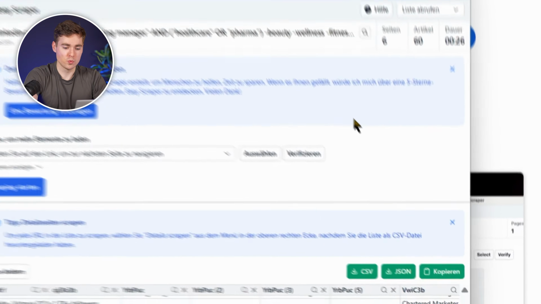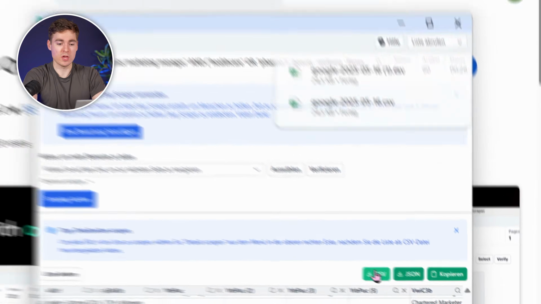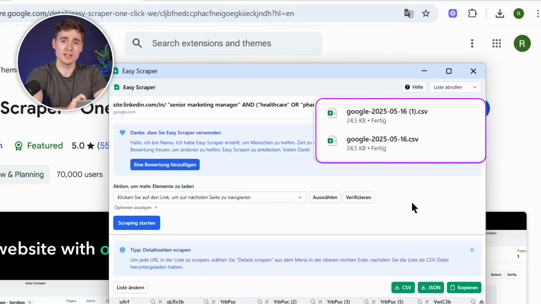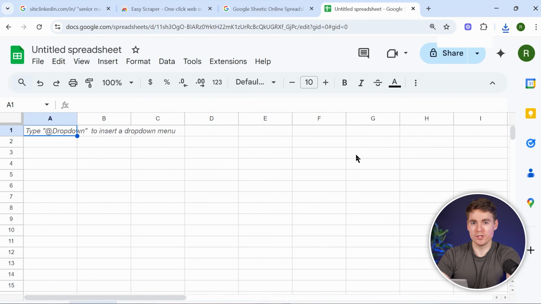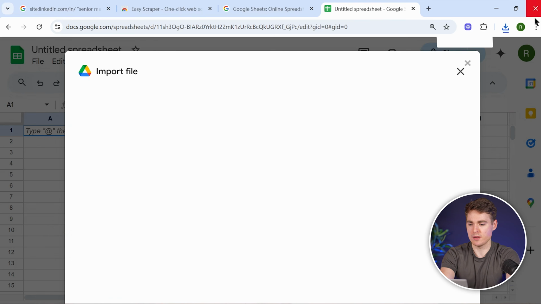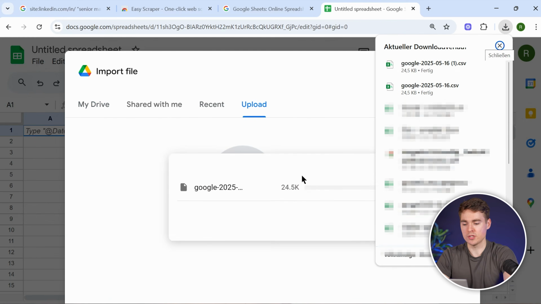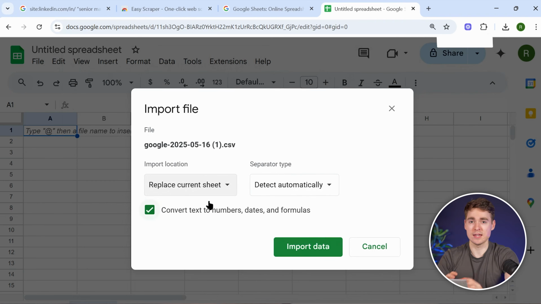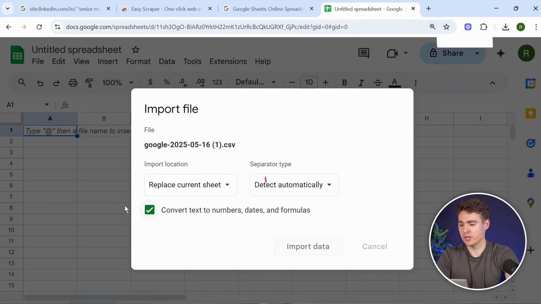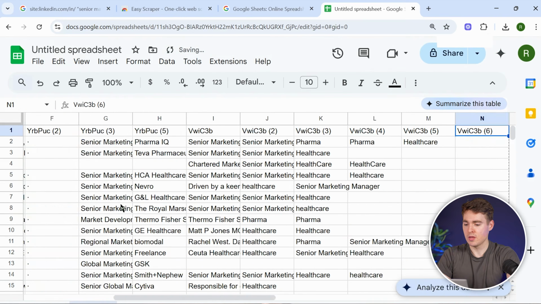So the only thing now we have to do is click on the CSV button, and now we have a CSV file with the exact leads that we were looking for. And what we can do now is we can import this into a Google Sheet or an Excel file. I'm going to use Google Sheets, so the only thing you have to do now is click here on File, Import, and then you can either upload it or just drag and drop this file directly inside your Google Sheet, and you will be able to see that the exact output is now in our Google Sheet with the LinkedIn URL, with the name, with the job title, and a lot of other useful information.